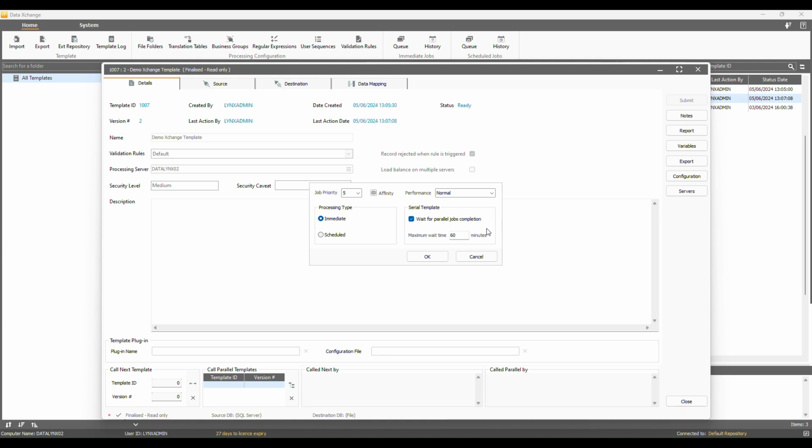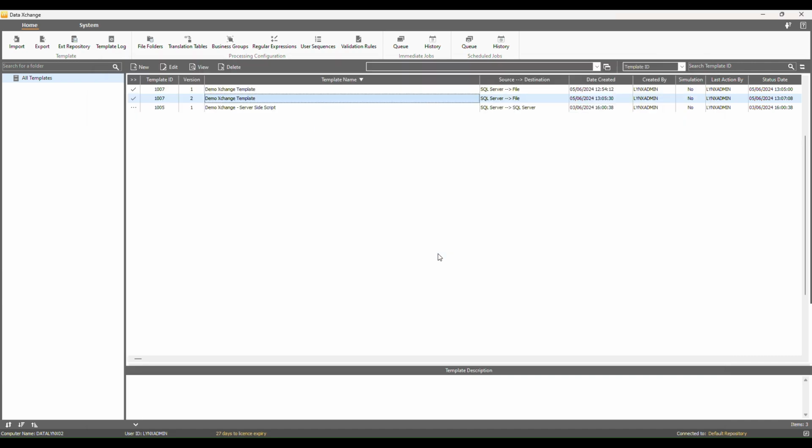If the default values for job queue priority and processing priority are retained, jobs are processed in the order they are submitted to the queue as soon as a processing server is available. To proceed, click on the OK button to submit the job. Since we've selected immediate processing, proceed by clicking on the Q button located under the Immediate Jobs toolbar.